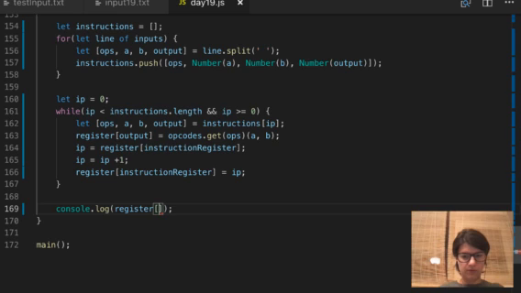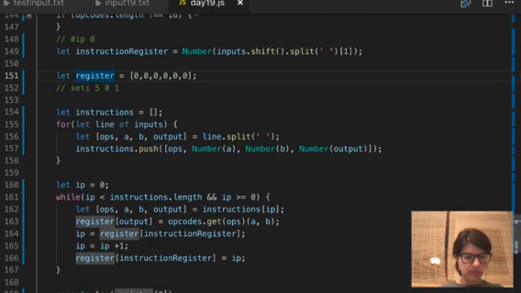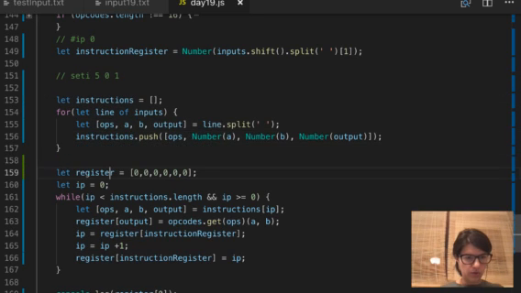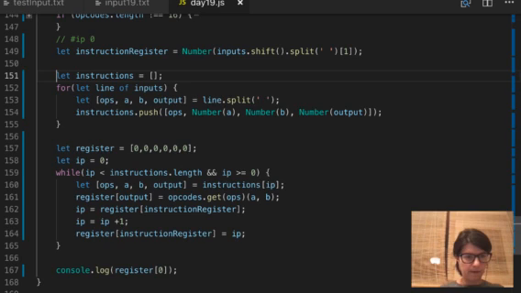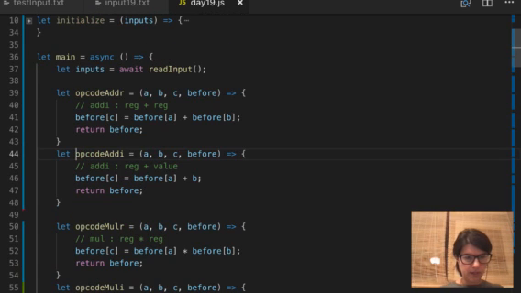register of 0. Where am I setting? Oh yes, the register is set here. Do not need this up here. Don't need this anymore. So now let's just look at what these opcodes look like. Opcodes of I. Oh, it always returns the before. I don't want to return the whole thing because these didn't have the same amount. So I just want to return that value here.